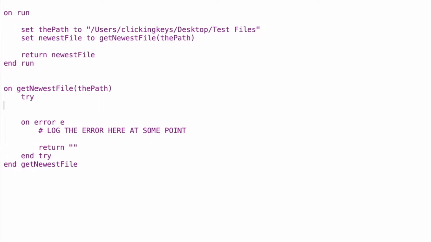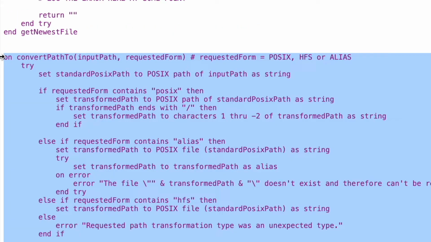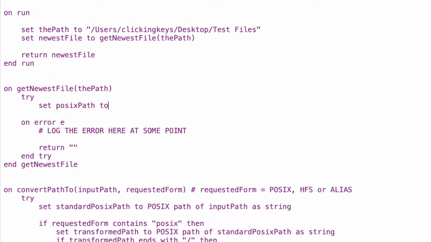Now we're going to be using a shell script for this, so we want our path to be a POSIX path. To do this, I'm going to paste a handler that I created previously called convertPath2, and we'll just leverage that. I'm not going to go into detail about that handler because I've discussed it in a previous video. If you want to learn more about the convertPath2 handler, you can watch the video that I've linked above.